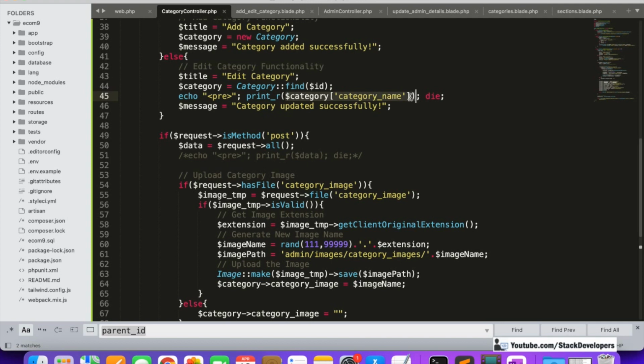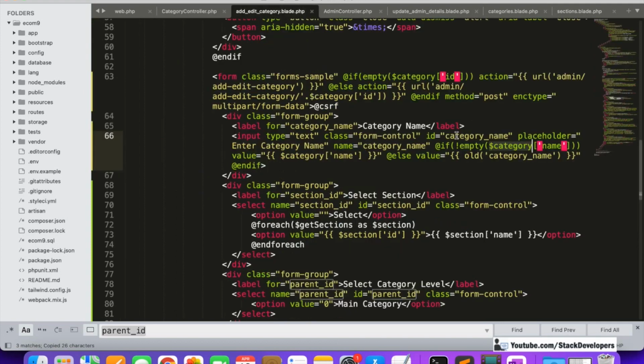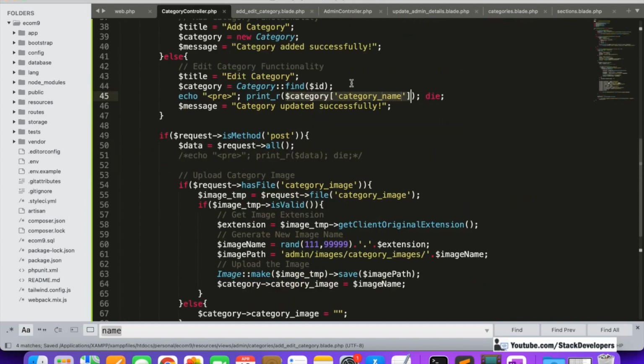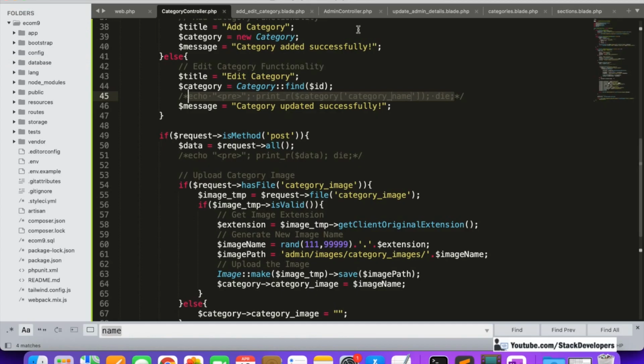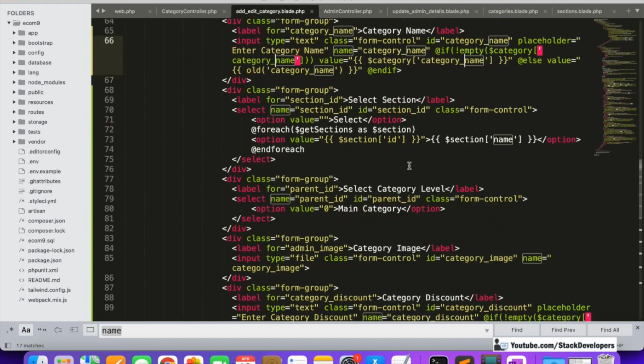So we can use this one here, the category name value. It must work. Here we have taken the name, but instead of name we need to take the category name, then only it will work. Now it's fine. Now we can simply remove this one and check. See, the category name is coming fine. In the same way we will get the other data as well.